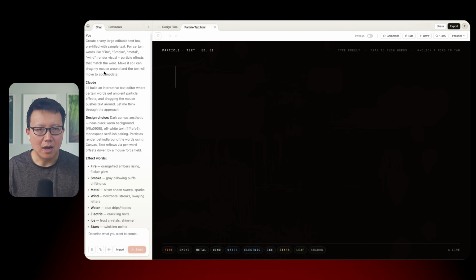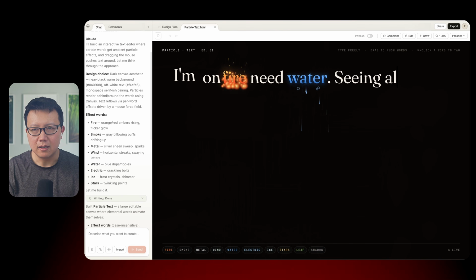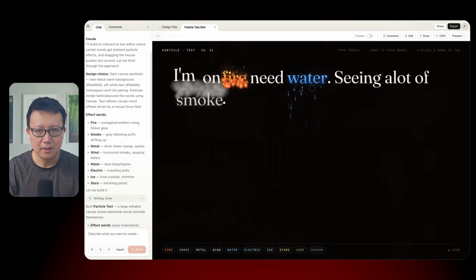So this is a prompt to create a very large editable text box, and for certain words like fire, smoke, metal, and wind, render visual and particle effects that match the word, right? And here are the words that I came up with. So let's just type the words. So let's say, I'm on fire. And you can see there's fire here. Need water. Seeing a lot of smoke, right?